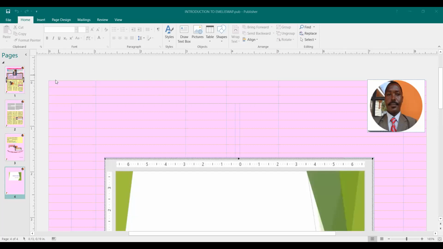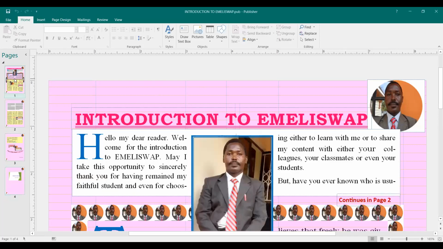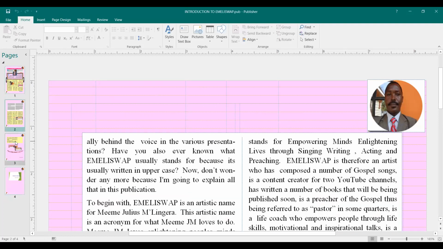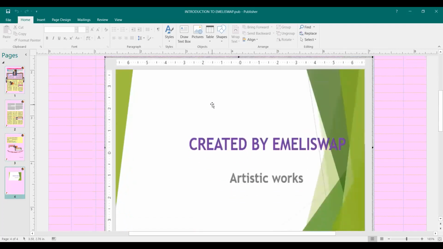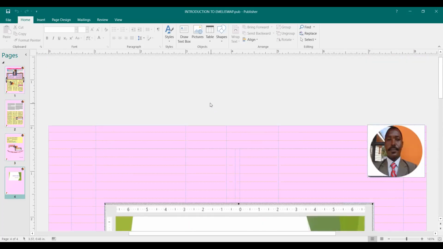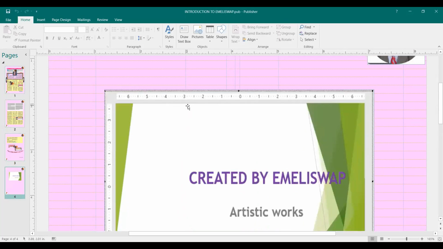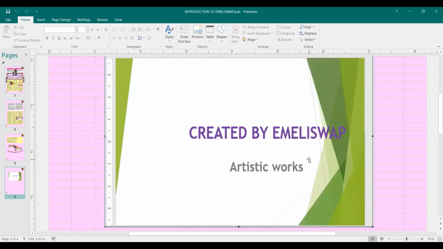So you can see these are the page thumbnails. This is for page 1. This is for page 2. This is for page 3. And this is for page 4. So if, for example, I wanted to rearrange my pages so that this page moves to the first page, what I need to do is to press my left mouse button on the page thumbnail for the page I want to move. Like, let me move page 4.